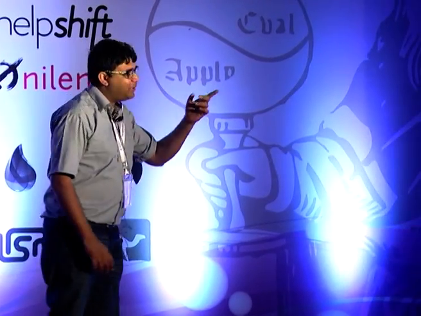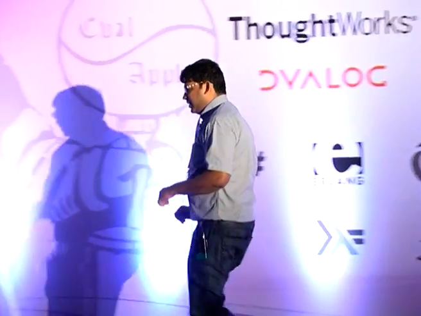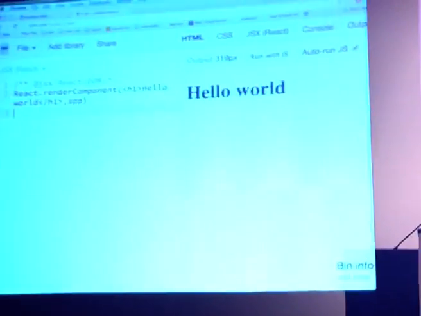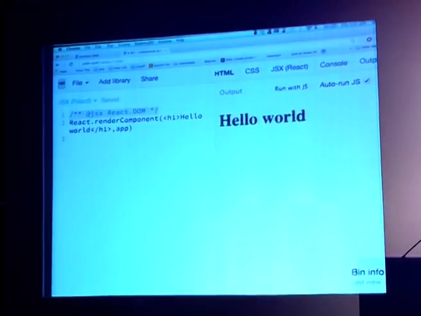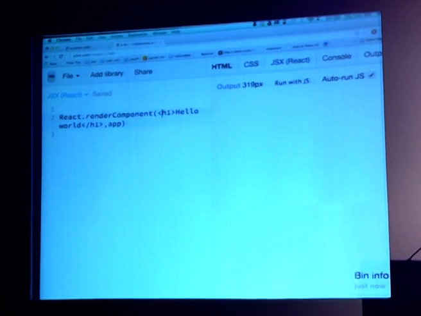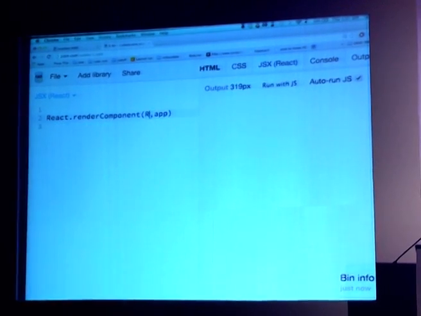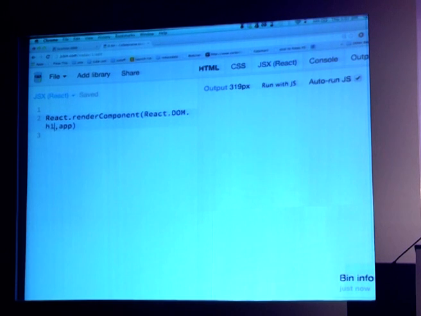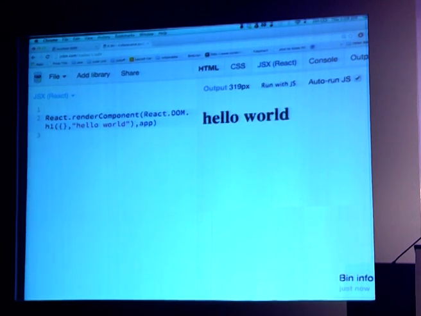But it is not that bad because it is the same as doing this. If you don't have this React JSX DOM, this won't work. So what this really is, is React.h1 of no values, and it's just the same thing.